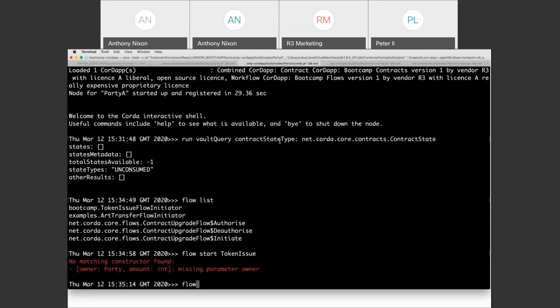Let's send party B some money. Flow start issue, token issue. Then this is how you put in the parameters. Put in owner, space, put in your party B, and then put in your amount.